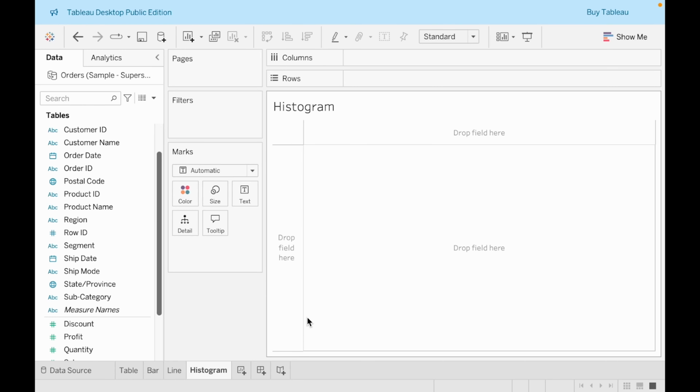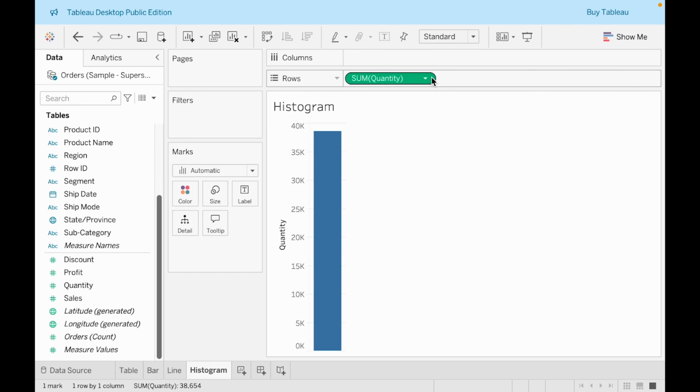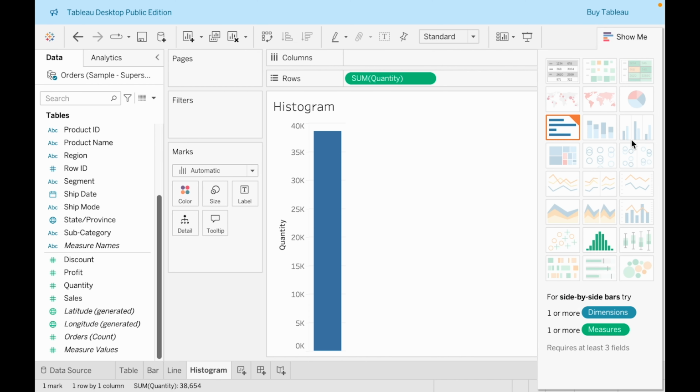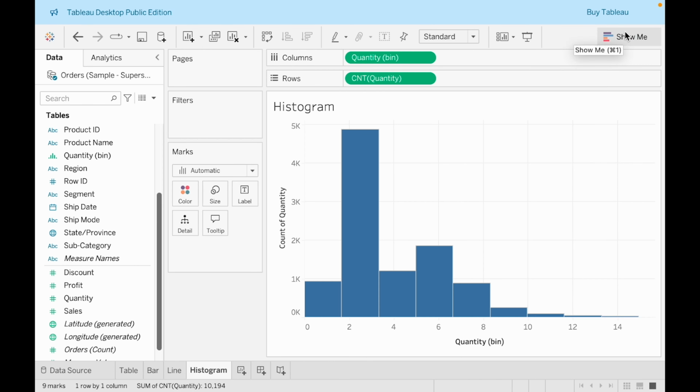Okay, now let's open Tableau to create our first histogram. We're going to start off by looking at something simple. So quantity in this data set refers to the number of items in a particular order. I'm going to drag the quantity measure onto rows shelf. And then the most simple way of creating a histogram on Tableau is by clicking on Show Me and then clicking on Histogram. So now we see that Tableau has created a simple histogram showing the distribution of quantity in a given order.